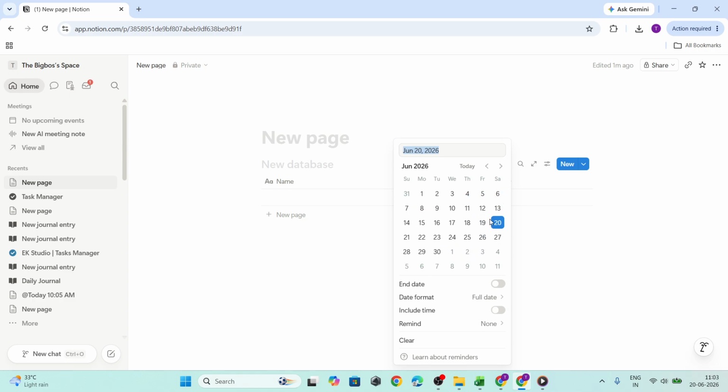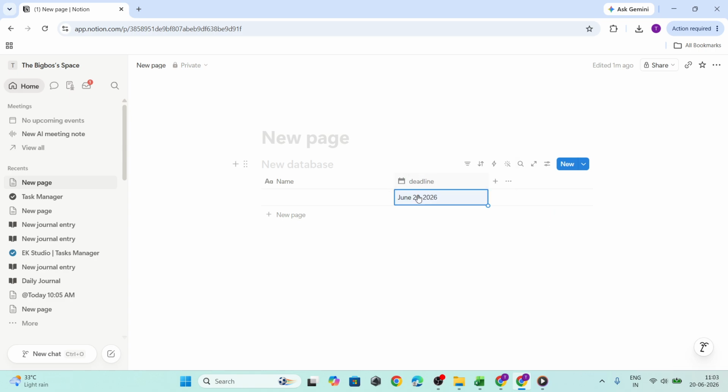That's all it takes to add dates to a database in Notion. It's a quick setup, but it can make a big difference in how effectively you manage your information.